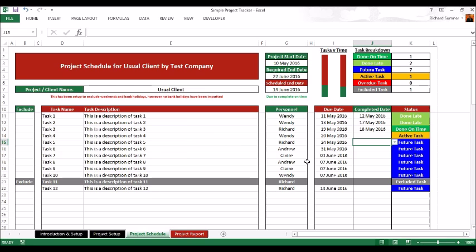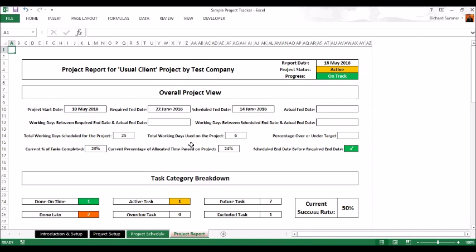The last and final thing that you can do is, at any stage of the project, click on the project report and get an up-to-date report. It tells you the project's still active and that it's on track. It shows you the project start date, required end date, scheduled end date. Actuals are blank because it hasn't finished. These two are blank because it hasn't finished, and that one's blank because it hasn't finished. You've got 25 working days. So far you've used 6 of those working days. Current percentage of the task complete 28, 24% of time.